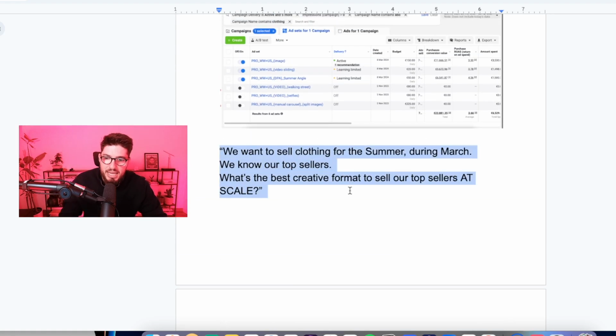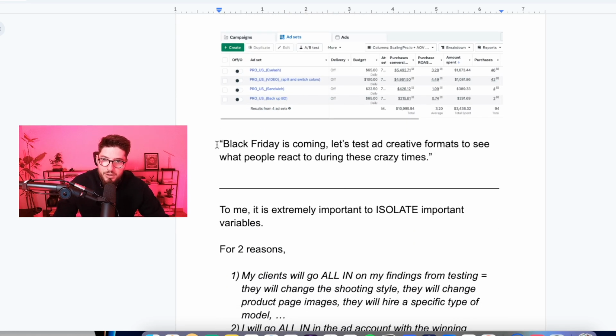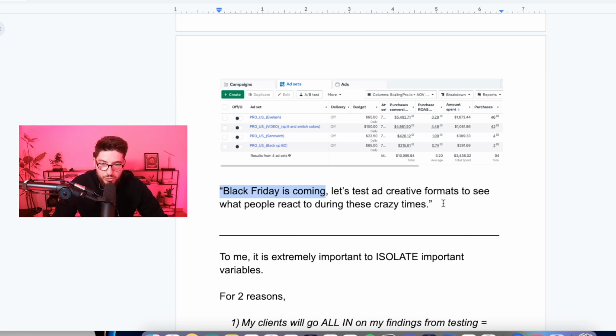That's context. Here's another example. And this is basically the mentality. Like, they know the top selling products. We want to sell clothing for the summer during March. And so let's figure out what is the top creative format to sell the top selling clothing at scale. And so we did figure that out. And then you can take the winning ad from here and move it into Advantage Plus, Cost Caps, CBO, Bid Caps, stuff like this, campaigns. Here's another case. Black Friday is coming. And we said, let's test out creative formats to see what people react to during these crazy times. And that's what we did.